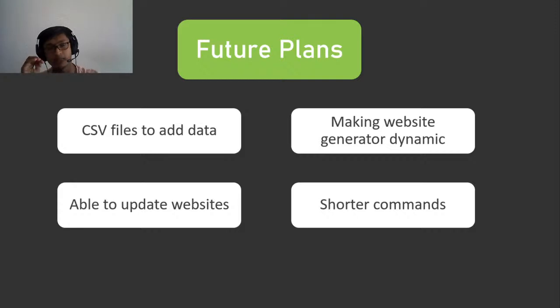And in the current stage, you can see we can create the website, but currently we can't update the website. So our plan is to let the user have the ability to update the website after they have finished creating the website. And the third thing would be making the website generator dynamic. And what is making the website generator dynamic? That's the first question that I should answer.